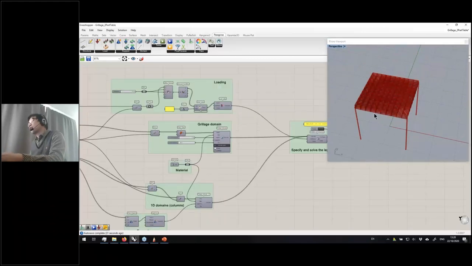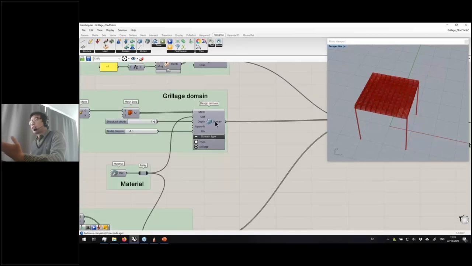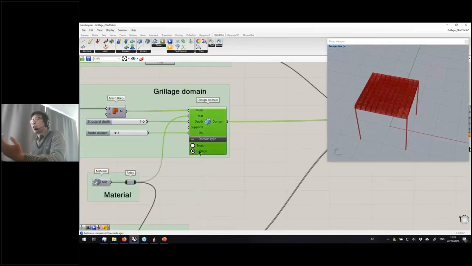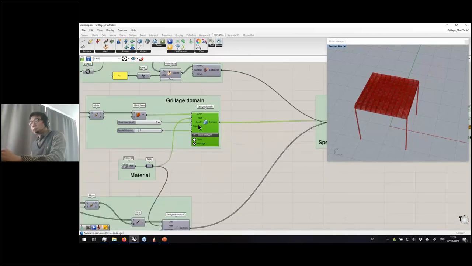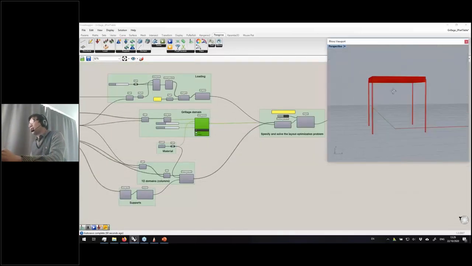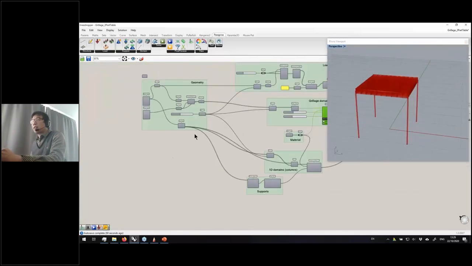So the only thing different actually between the truss design and the grillage design is now in the design domain component, you have an option. If you select grillage, then it will think this is a grillage domain and it will use bending members instead of truss members. And if you enable grillage, it will also allow you to set a new parameter, which is the depth of the grillage. So this is a very boring problem, then we can hopefully make it more interesting.